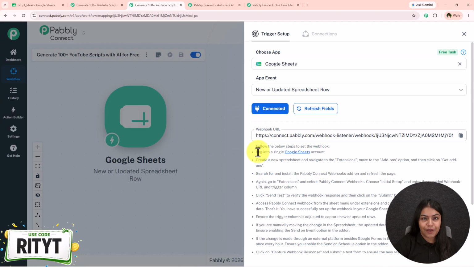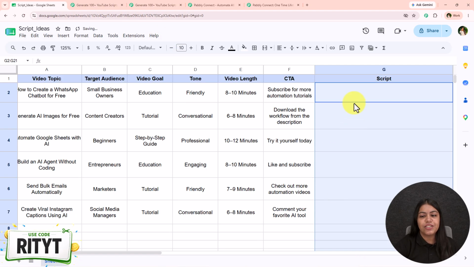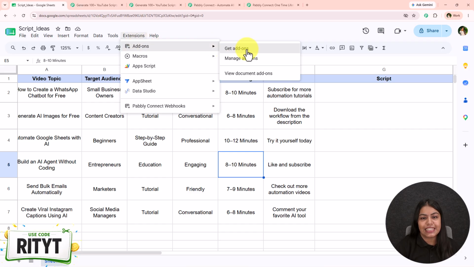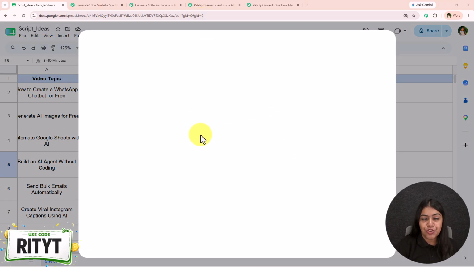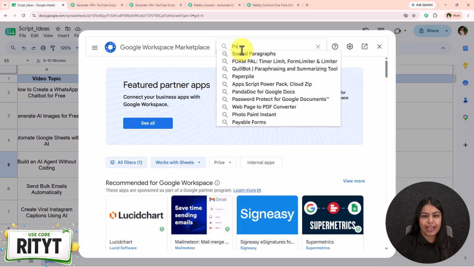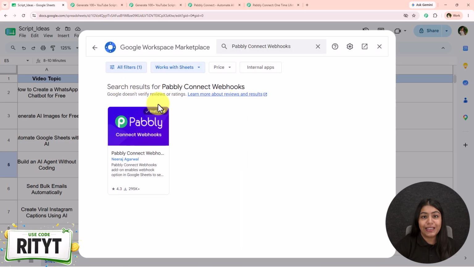You're going to receive the webhook URL. Just copy the webhook URL, open your Google Sheets in which you want to add these scripts. So let me just delete all these scripts which are generated previously because I'm just going to do it again. Now go on this extensions. So now you have to go on this add-ons and then towards this get add-ons. Now you have to add an extension in this spreadsheet which is named Pabbly Connect Webhooks. So go on this search apps and search for Pabbly Connect Webhooks. So I'm just going to do the same, and as you can see, you have to install this extension.